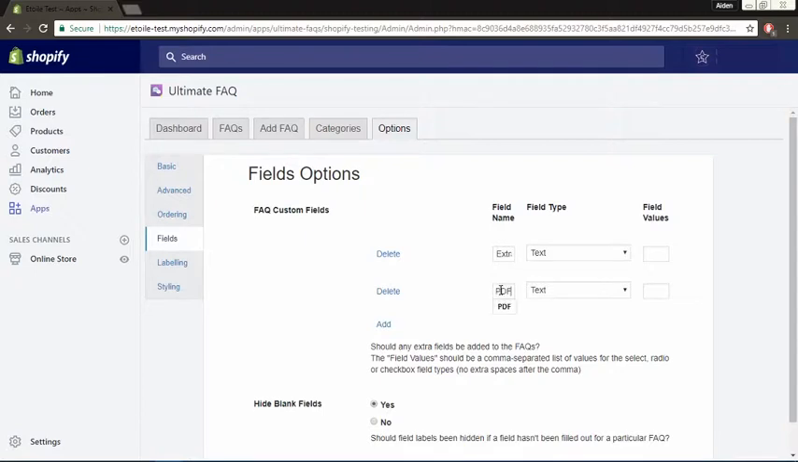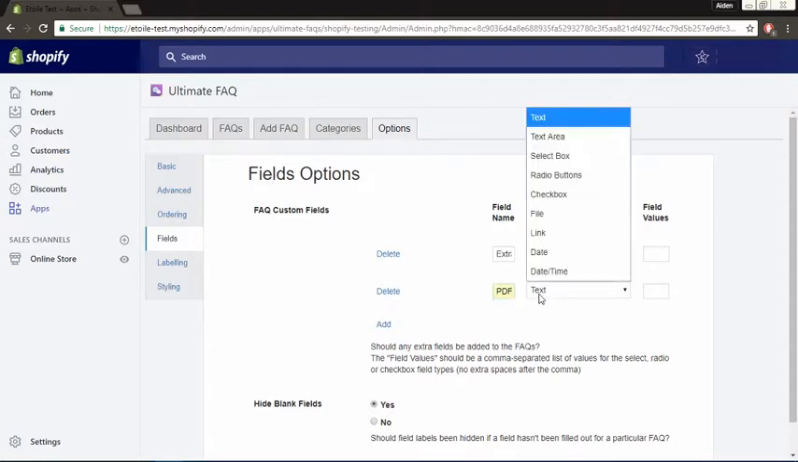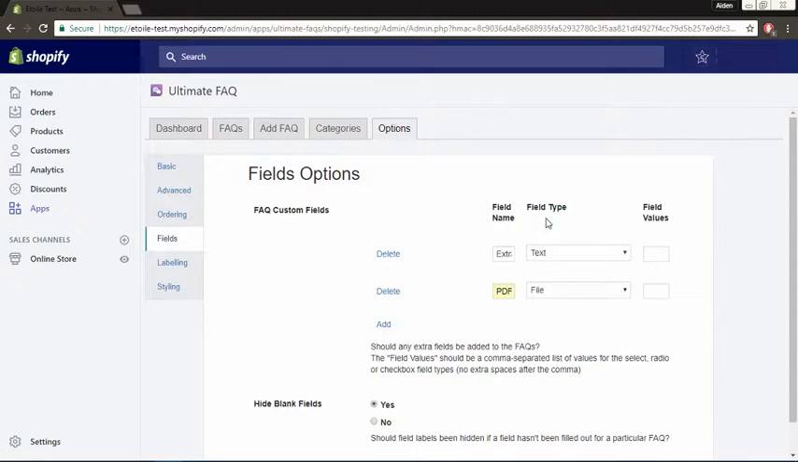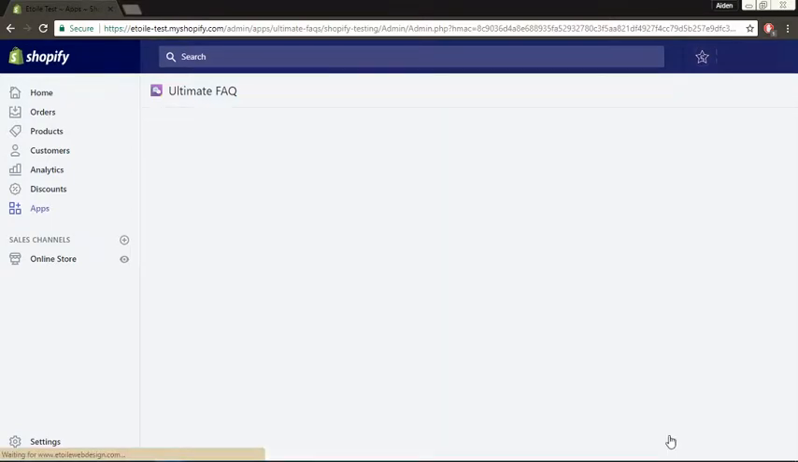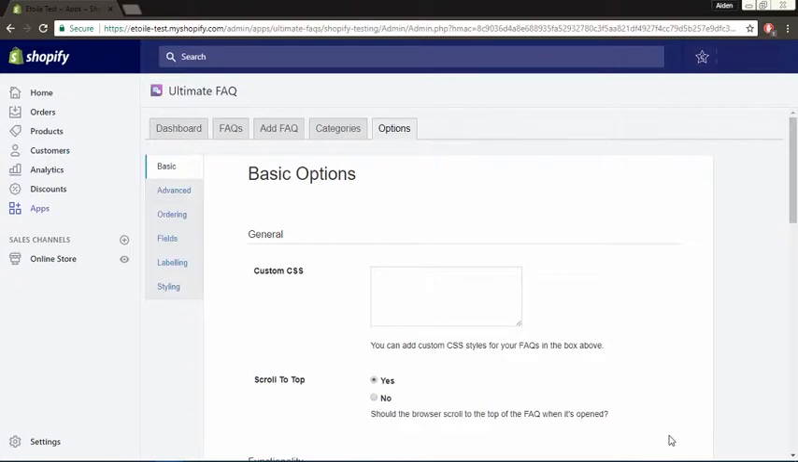type. For both cases, the field value column will remain blank. This field value column is used to add comma separated values for the select, radio, and checkbox field types. After saving your custom fields, click the FAQ tab and edit one of your questions.